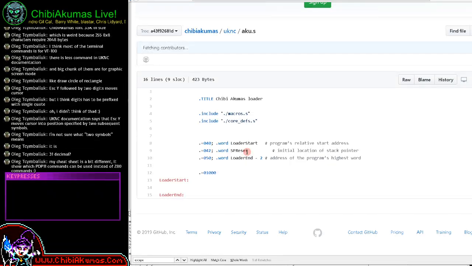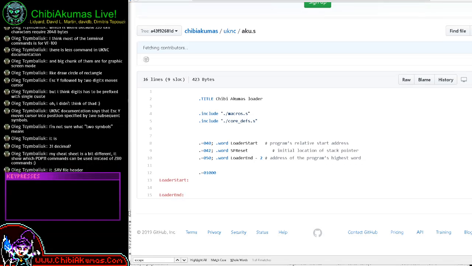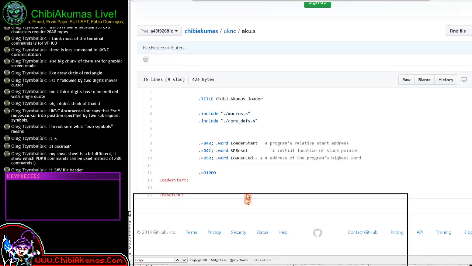PDP command. Yes, I know what you're saying, Oleg. I have one. Wait, let's see if we can find it. I was thinking about this just the other day. I can't remember where it is. It's somewhere weird. I try and keep my documentation all nice and neat, and it all goes wrong.